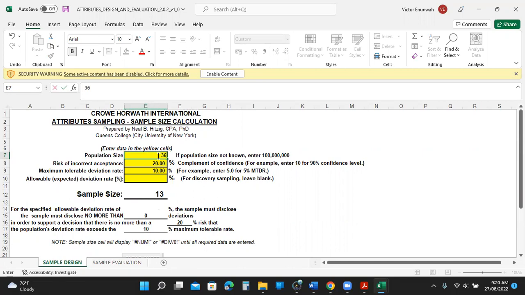So once you put your 36 into this place and press enter on your keypad, it automatically selects your sample size. Okay, let's say our population size is 100, enter. Your sample size is 15. So now our population size is 36, sample size is 13.